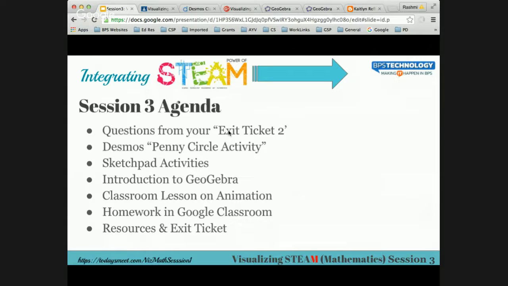Next comes the Sketchpad activities, where we will cover a couple of activities: perpendicular bisectors, circumcenter, centroid, orthocenter. We'll look into some Pythagoras, different modalities of that, and then we'll also have a teacher lesson, a classroom lesson on animation that was shared with us last year. That was a really great piece that we were hoping to show you today.